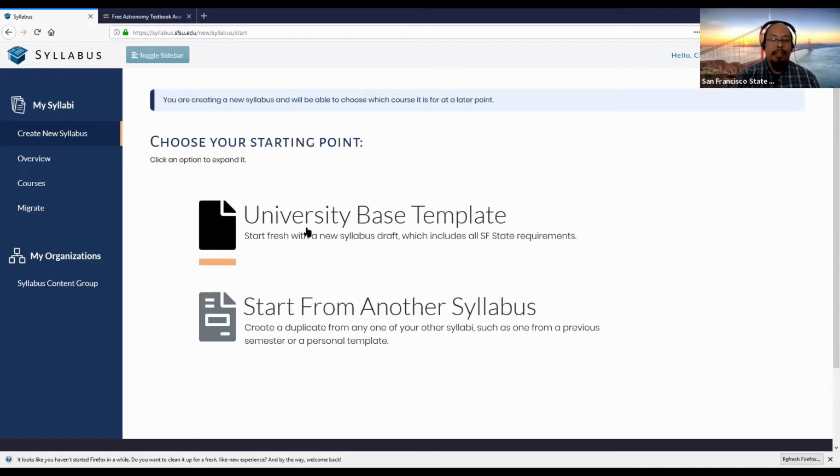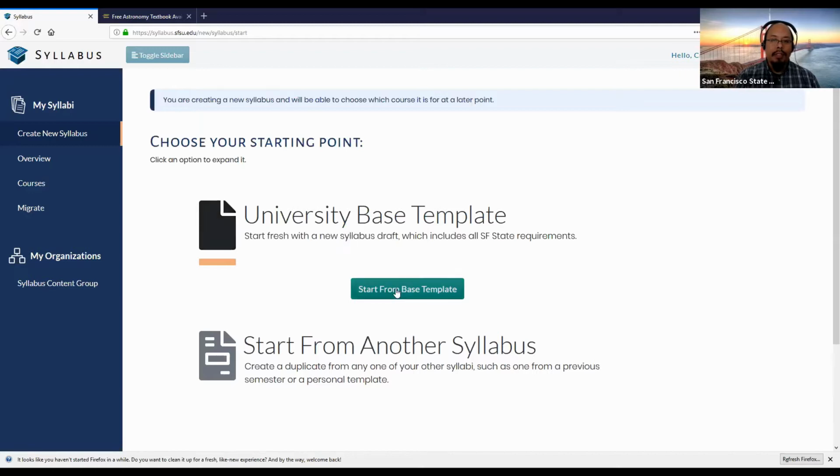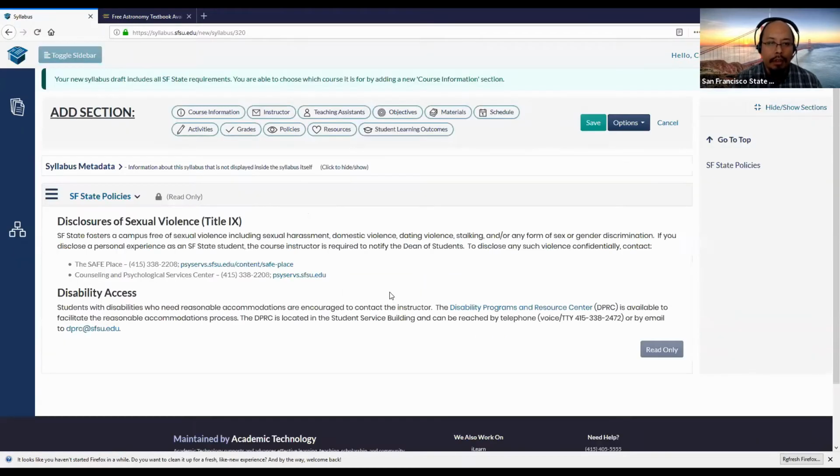In my case, because I'm not teaching any classes, I'm going to go ahead and do the university-based template. I click on that, and it's going to ask me if I want to start. So I'm going to go ahead and start. And this is going to load up a brand new syllabus for me.